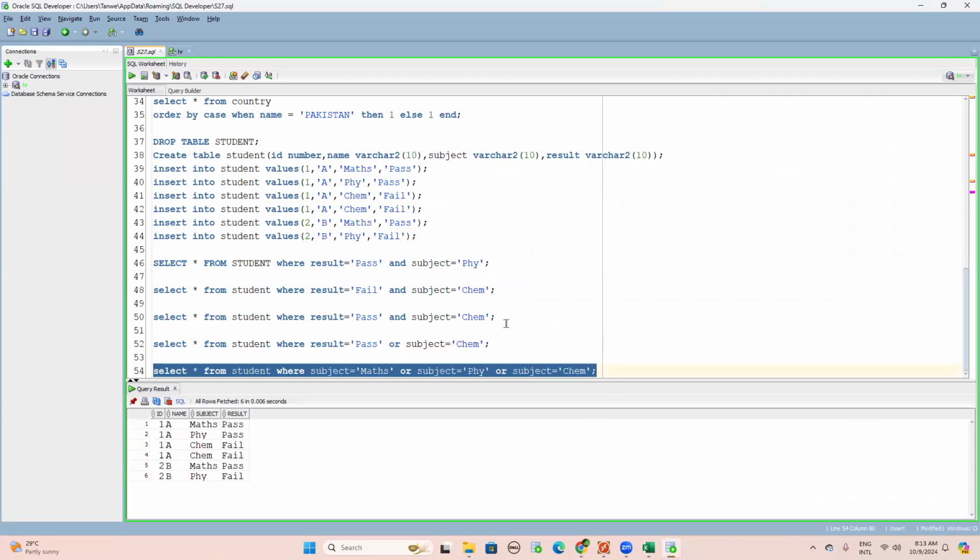Is this clear? Now, from this example, what I want to highlight is that you have full freedom to use any number of OR. How many OR have I used in this query? 2. 2 OR, right? 3 conditions, you are right. This is condition 1, condition 2, condition 3, but 2 OR operators I have used here, right?